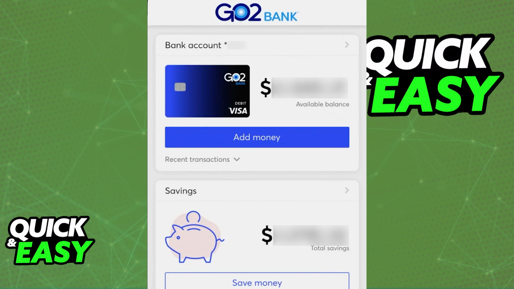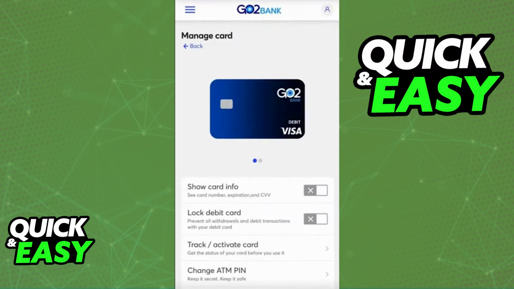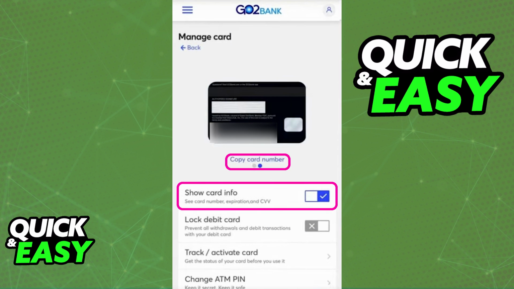Make sure that it is properly activated and unlocked, and as long as you sign into the account, select the card, and go into the Manage Cards window, you will find the option to show the card info. This is only going to be available for certain virtual debit cards, and all that you have to do after you tap Show Card Info is to copy the card number, expiration date, and security code.